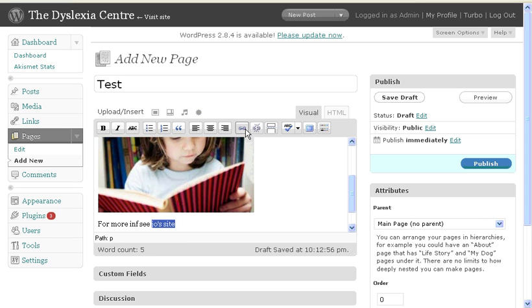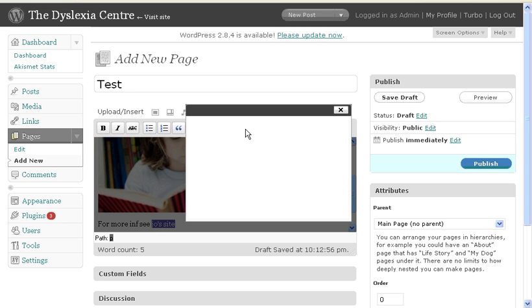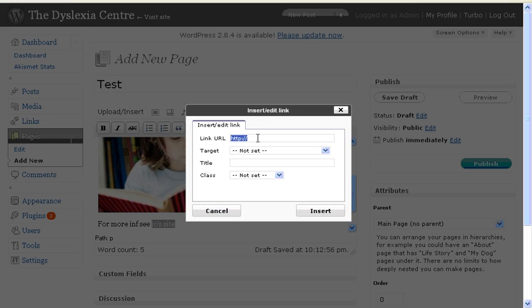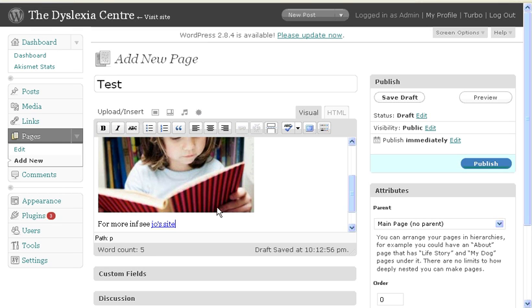We'll do that once more just to make it really obvious. Joe's site, click on link, put the URL in. You remembered it from last time. Joe's site, target, open in a new window, give it a title, link to Joe's site, and again it remembered it. Insert that in, and we have it again.